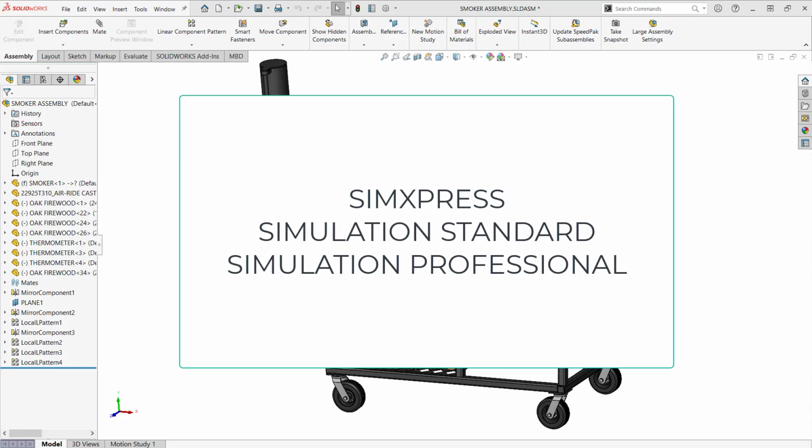We'll just figure out largely how to use SimXpress, what it does, and the differences between it and a regular simulation license. And on that SolidWorks screen is a smoker.